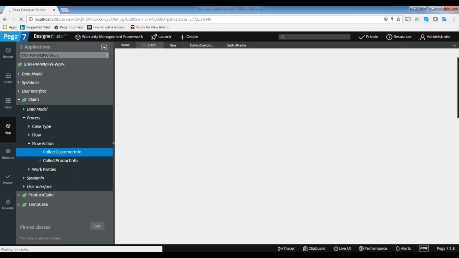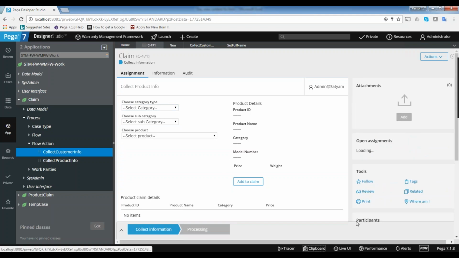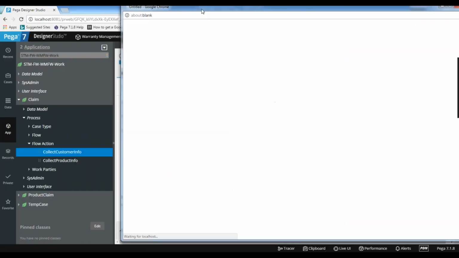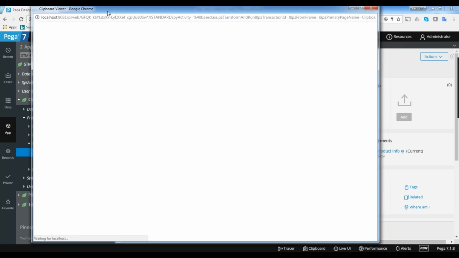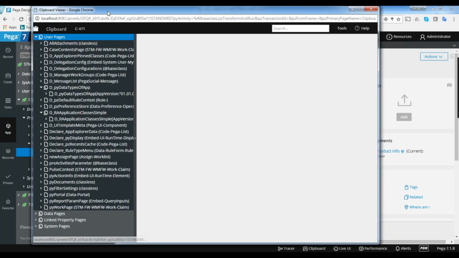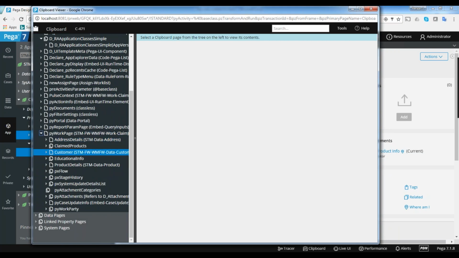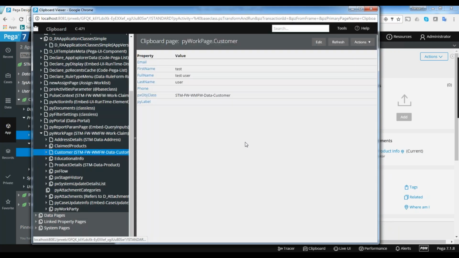If my rule is executed properly, I should see in the clipboard, the memory, that is also debugging. If you are not displaying the data on the UI, how can you validate your logic? Through the clipboard only. So here I'm calculating the full name in the customer. Let's go to customer. You can see here, first name is there, last name is there, full name is coming. That means that my logic is working.